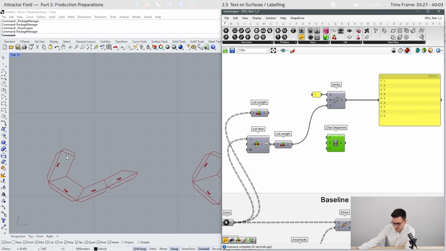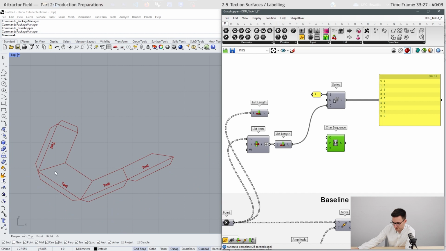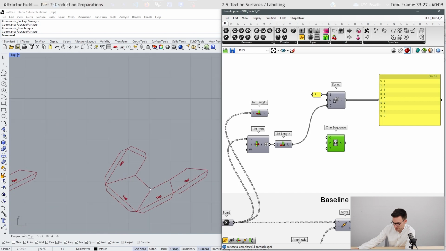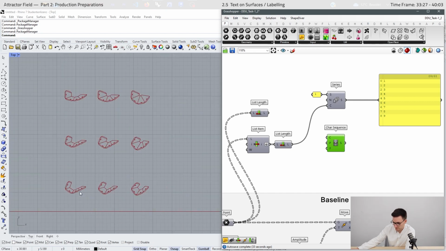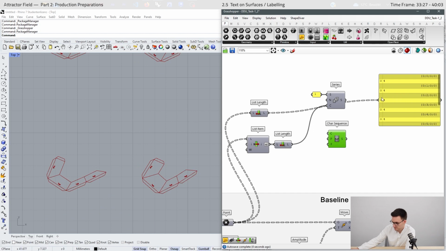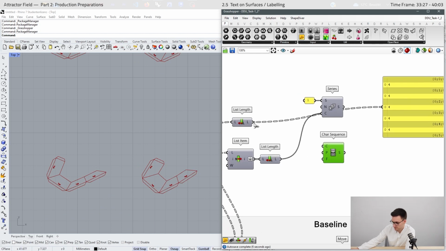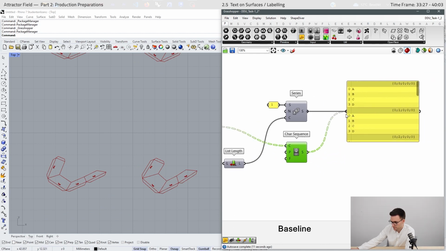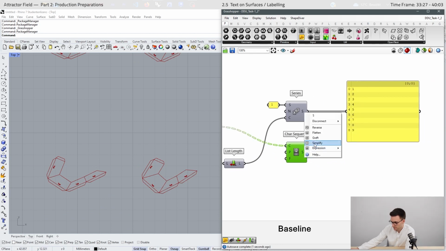And then we want to give each face an ID. So for example, A, B, C, D. And here also A, B, C, D. And therefore we need to know how many items we have per list. We have 4 faces. So we use this list component. The count is here. And we have to graph this.